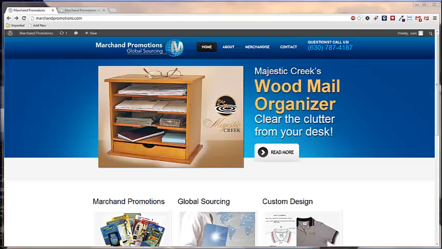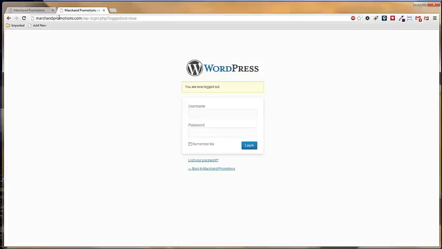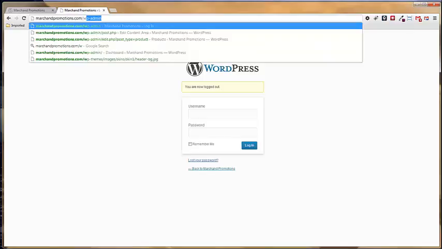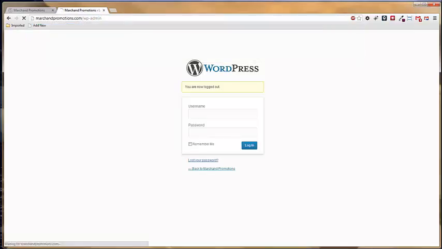Now, in order to make changes, you need to go into the back end part of WordPress, which would be located on marchandpromotions.com/wp-admin. Once you put that into your browser, you'll be shown a page that looks similar to this, where you would type in your username and password.